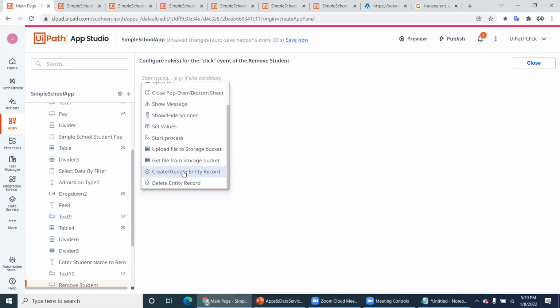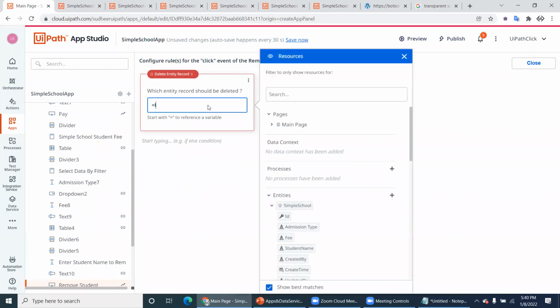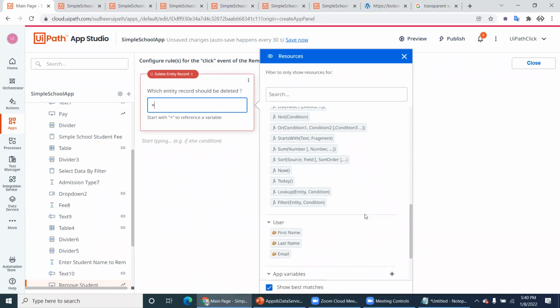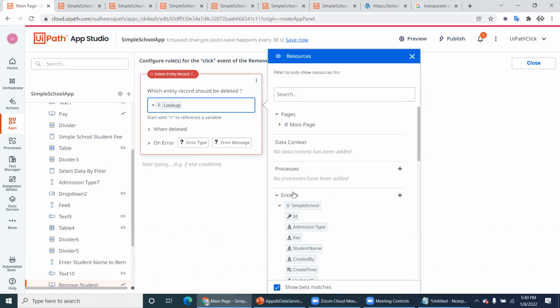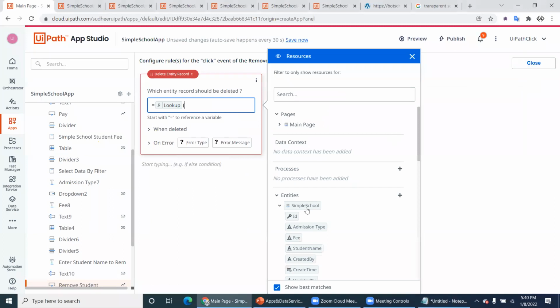Second, the function they gave. So we saw how to create data. You created the data from the app to the data source. Now we can delete the data. So when we delete the data, just use a lookup activity here. Look for that function lookup, bracket open, the same syntax. What is that? Entity and condition. The condition has 3 parameters. So entity, then comma, the condition, square brackets.